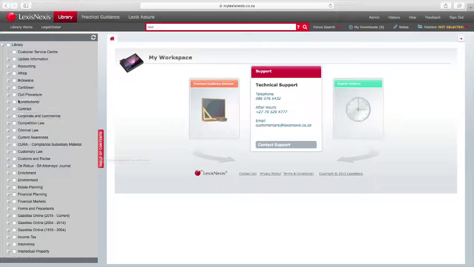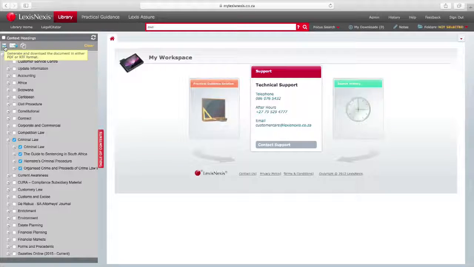From the table of contents, you can also download documents that you have selected by selecting the Save icon, the blue computer disk icon, within the table of contents. This can be either PDF or RTF formats. You can also email your selection from the table of contents by selecting the white envelope with the blue arrow.